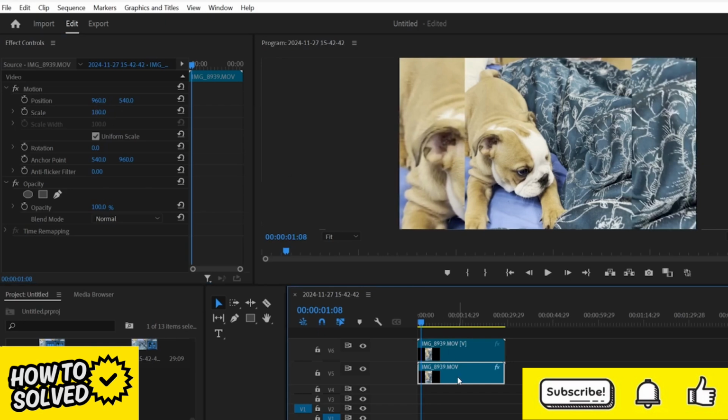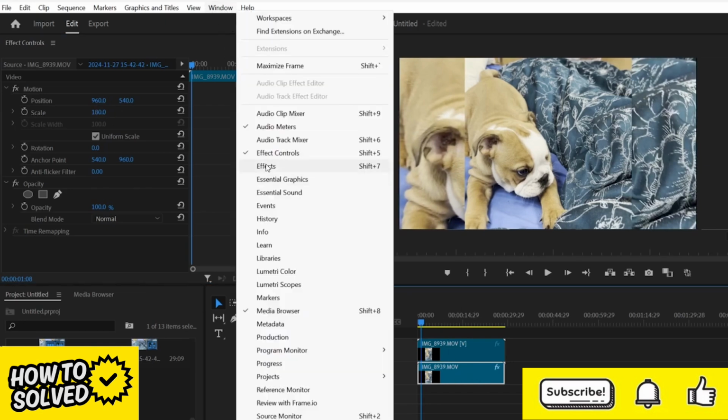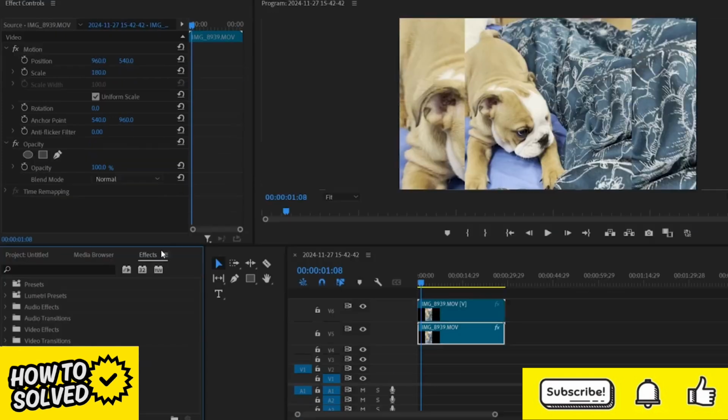Now we're not finished yet. What we're going to do is keep this video clip selected, click on Window at the top and then come down and make sure you have Effects selected. Then we're going to come over to this effects window and just type in the word blur, and then you want to scroll all the way down this page until you see blur and sharpen, and the one we're looking for is this Gaussian blur. So we're going to drag this over to the video clip like so.